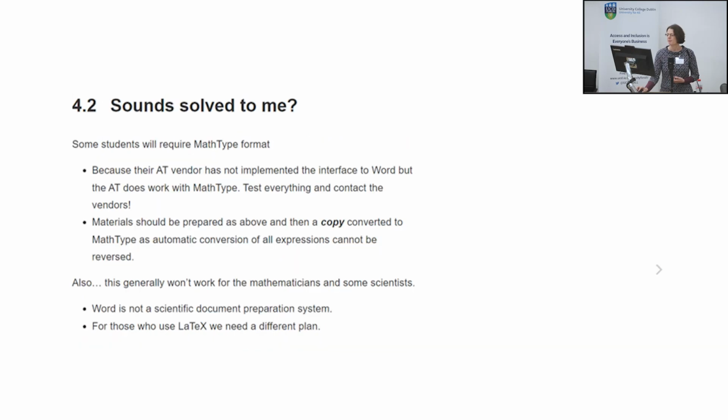However, some students will require an older type of accessible maths in the Word document. So that's because their assistive technology vendor, whoever built the assistive technology they use, be that a screen reader or something that a dyslexic student might use for text-to-speech, hasn't implemented the interface to Word that enables the maths part of the document to be read aloud correctly. So you may need, or the student may need, to use the math type transformation.